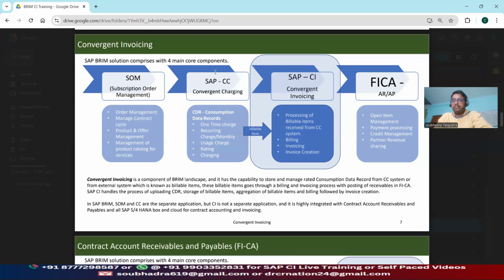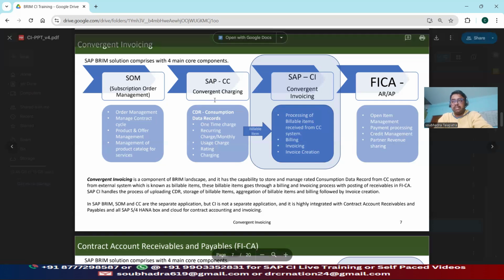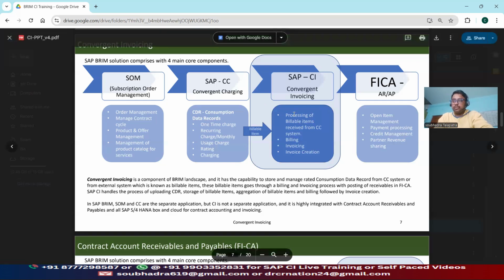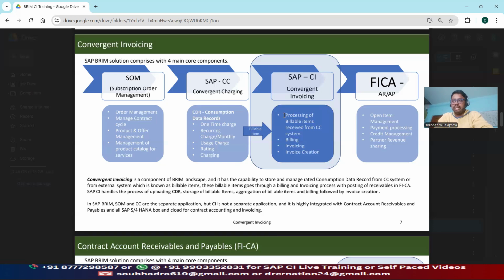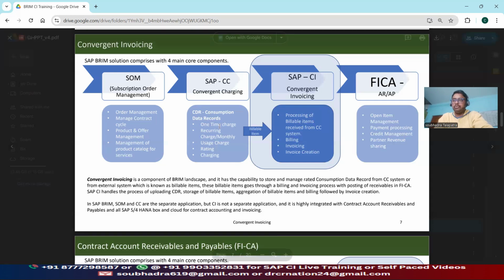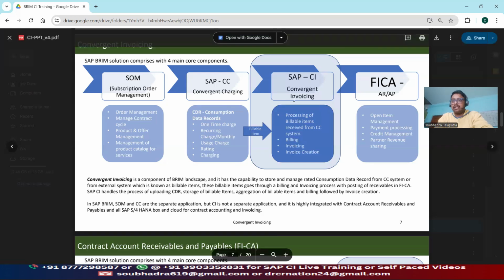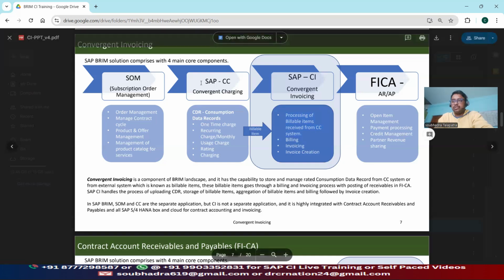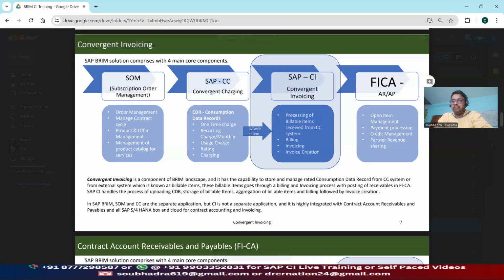Here, my upstream is convergent charging. Sometimes my upstream can be SOM also. Some transaction data I'll get directly from SOM, and some transaction data will be originated in SOM, come to CC, and then from CC come to CI. The downstream is SAP FICA. So what is done here is processing of billable items received from the CC system.